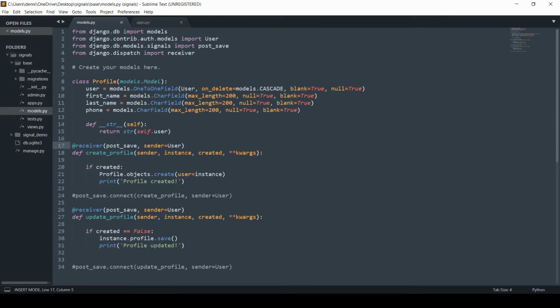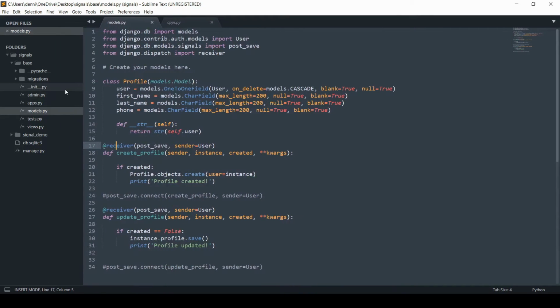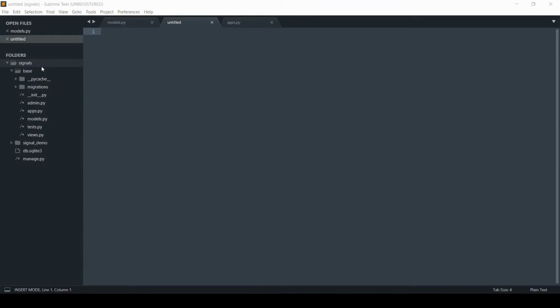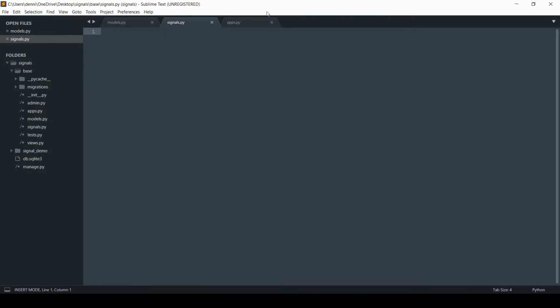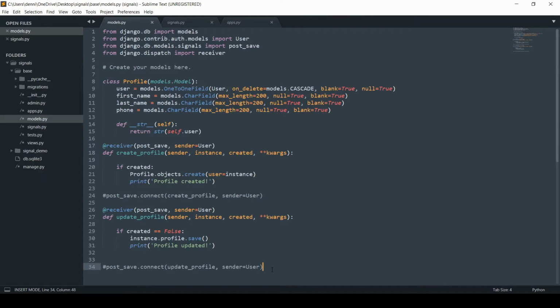So what I want to do now is actually go ahead and create a file called signals.py and store everything in there. And once we move it, we're going to have to create one more little configuration to make sure everything works. So my app is called base. And in here, we'll just do signals.py. And again, this is just how the Django documentation recommends we do all of this.